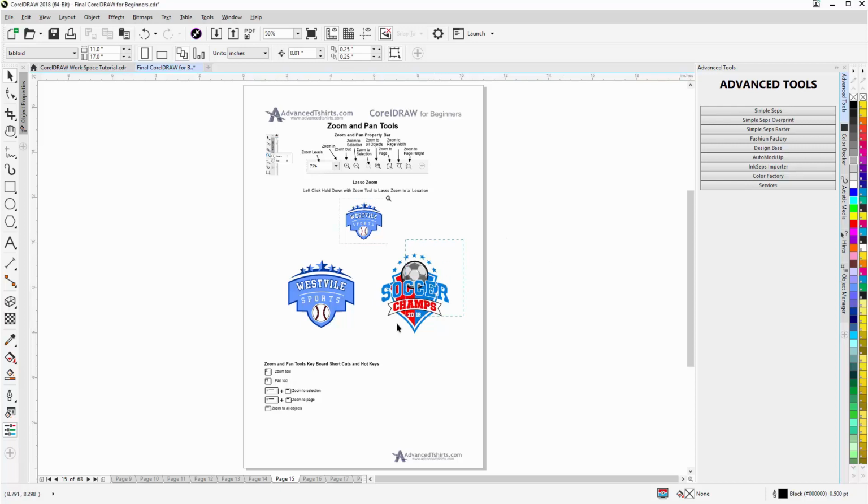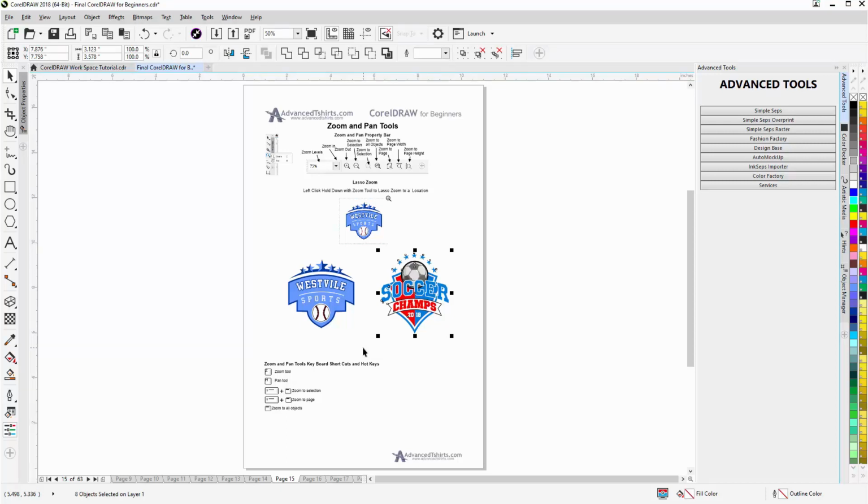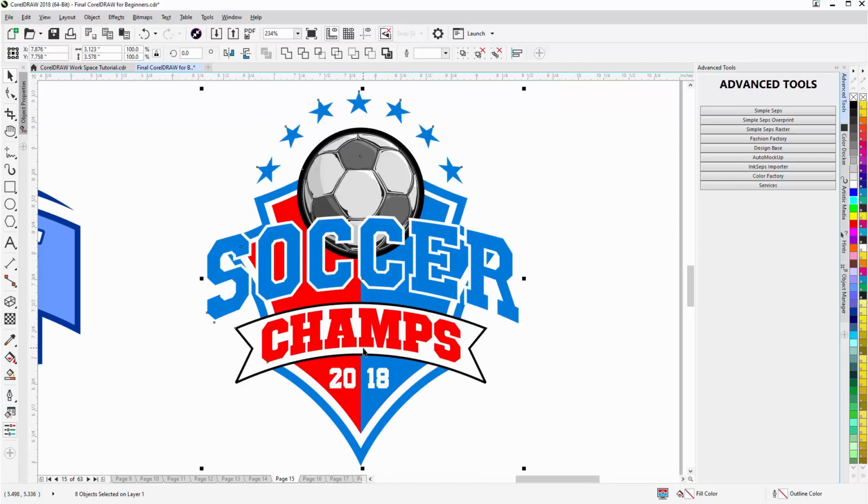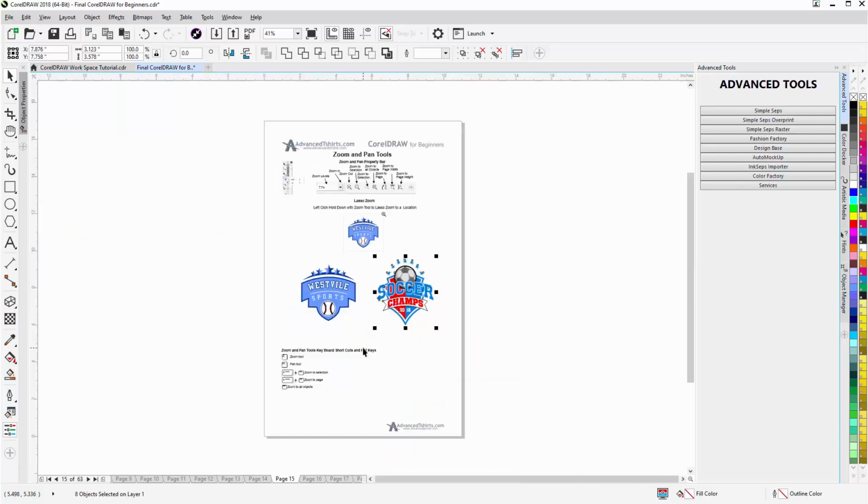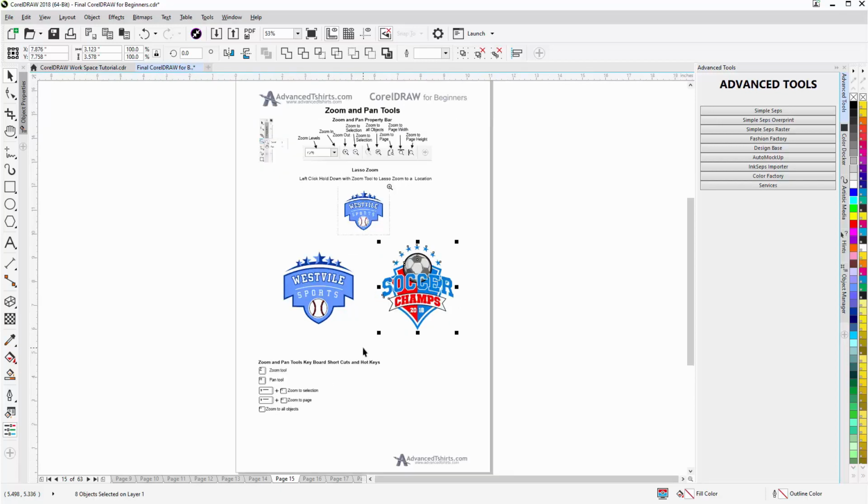If I left click, hold down, and select an object or objects such as the Soccer Champs graphic that we have on the page here, and I hit Shift F2, I'll zoom to that object. If I hit or press Shift F4, I'll zoom to page, as you can see there. And if I just hit F4, I'll zoom to all objects. Now, these aren't keyboard shortcuts that I use very often, but sometimes I do. They do come in handy, and you'll find them in the documentation for the zoom and pan tools on the website. So we're looking at zoom.